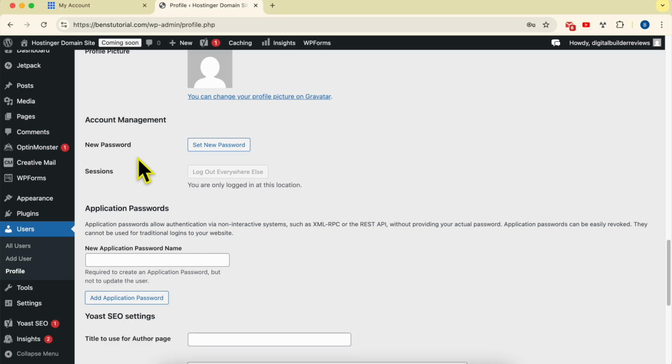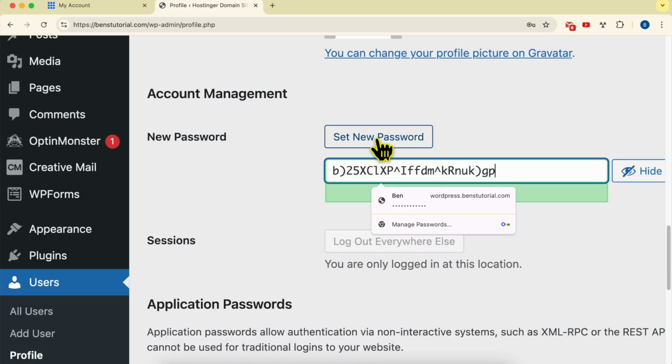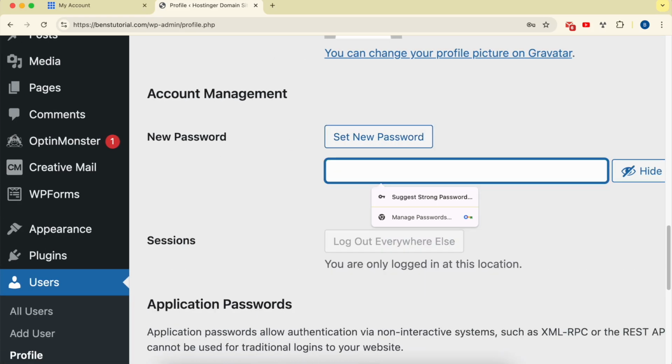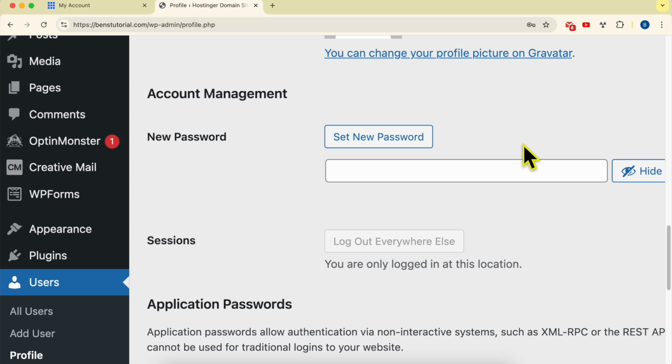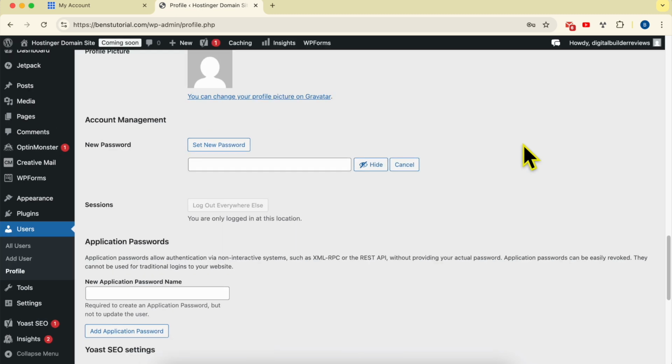Welcome to dotcom.builders. In this video, I will share with you how to change your WordPress admin password on Bluehost. Without any further ado, let's start this tutorial.